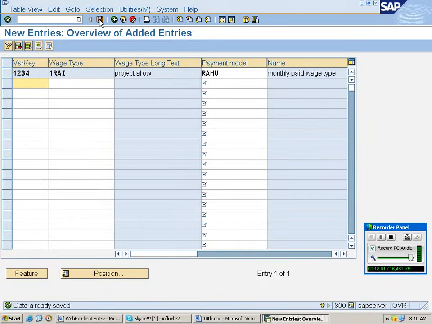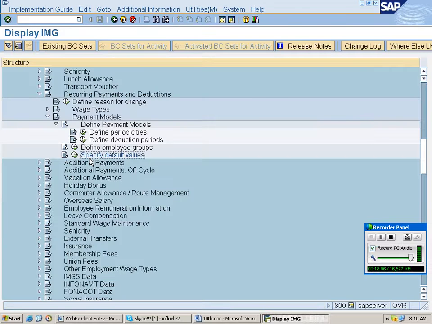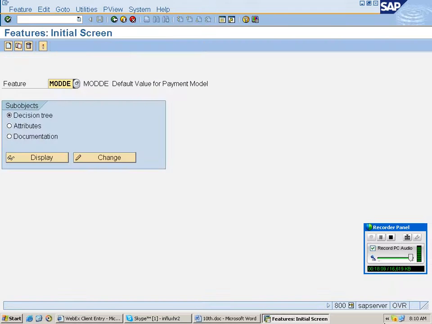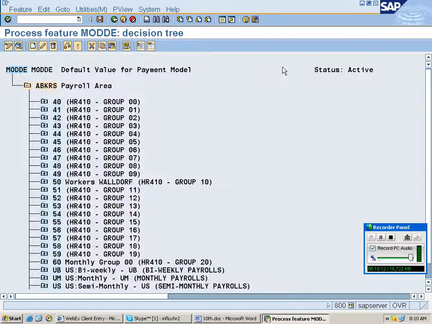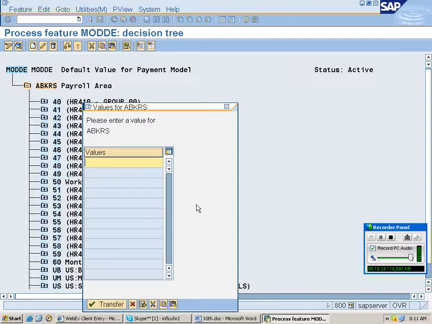Now, if you want to get it default, we have to maintain a feature. That we can maintain by clicking on feature or by clicking on define employee groups. Same thing. Okay. Now here, directly have to enter your payroll area. What is the payroll area? Select ABKRS. Go to create. Enter your payroll area. Our payroll area is RA. Am I right?